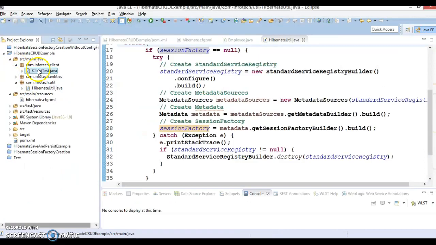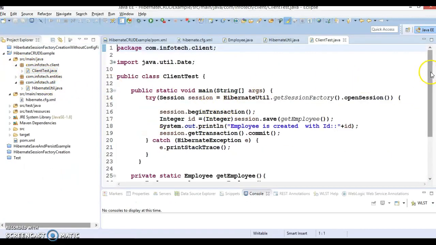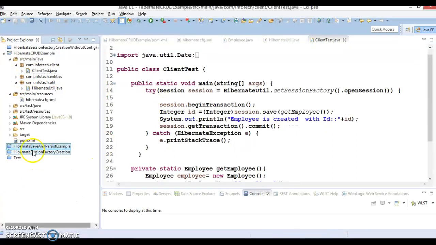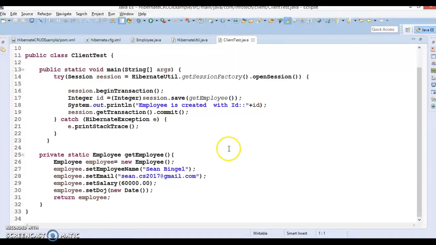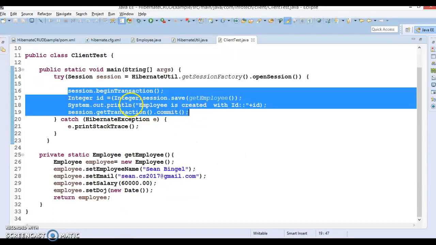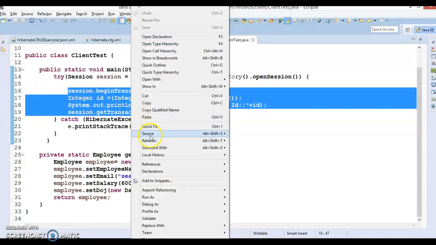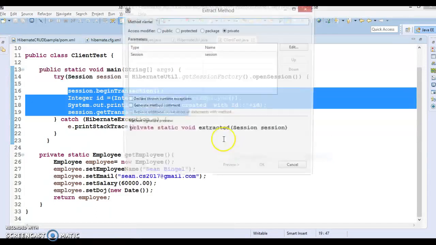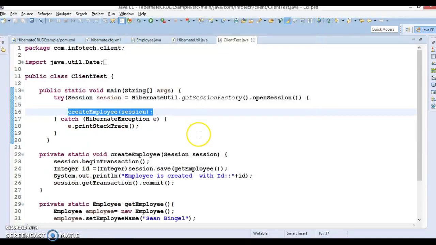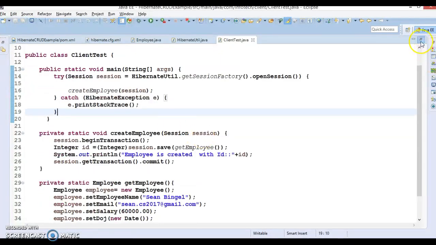And here is our client program, which we wrote in this project in the previous video tutorial, the save and persist example. Here I'm going to refactor this code. Let me select this code snippet, select refactor, and say create employee. I'm going to specify the method name as createEmployee. Basically this creates an employee record in the database.